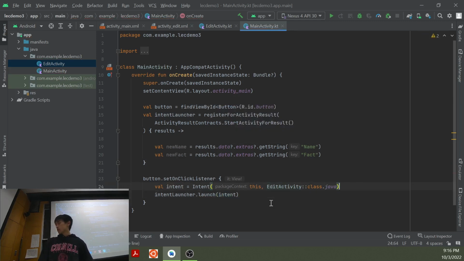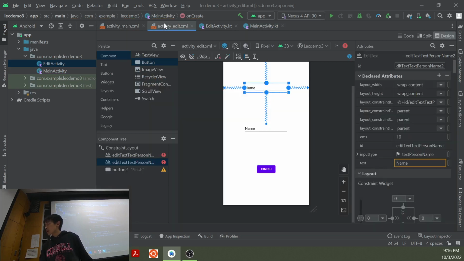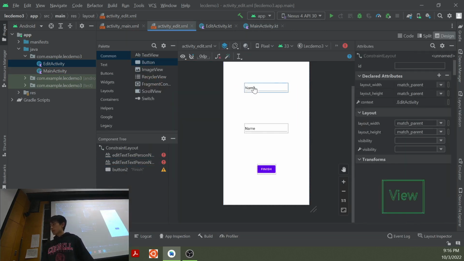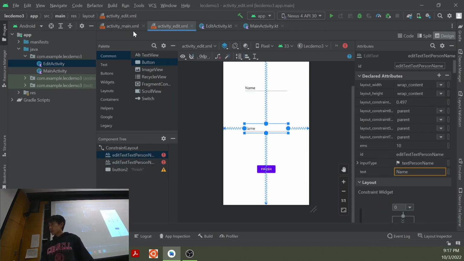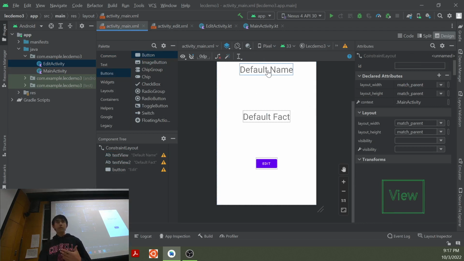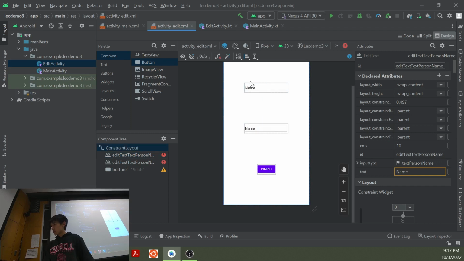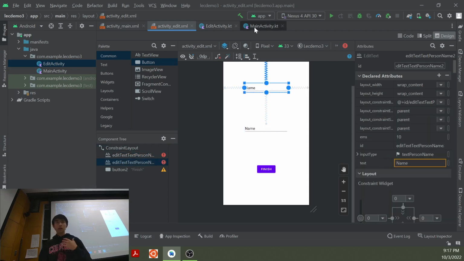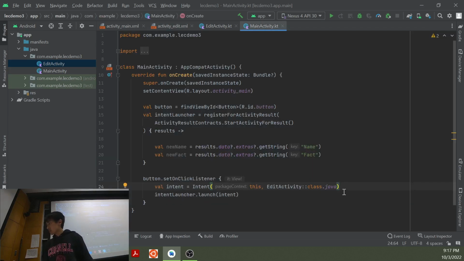And one thing we might want to do is say, well, our edit activity might want to populate with the values that activity main already has. So we'd want to say pass default name and pass default fact into these edit texts here, so that they automatically have what we already have. And so we can package this intent with some values.